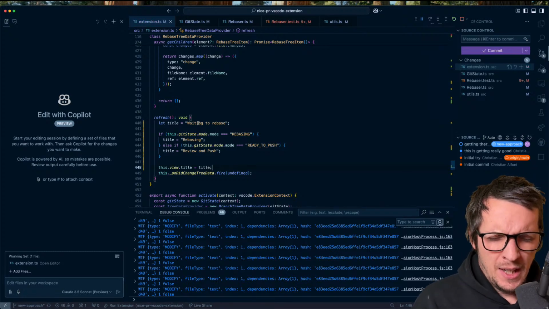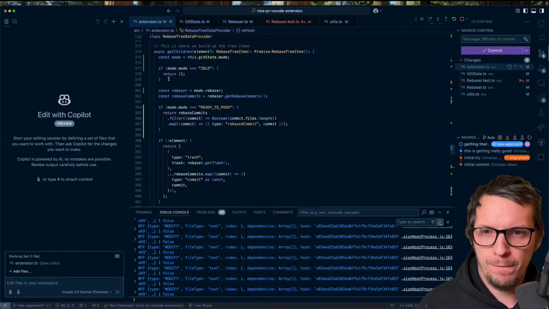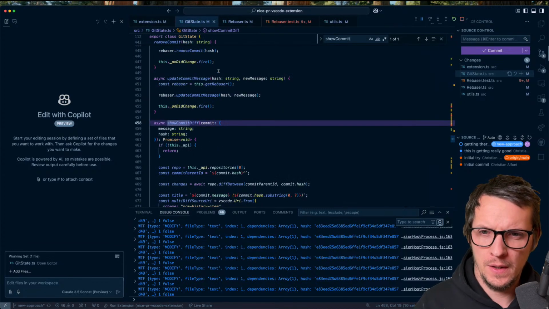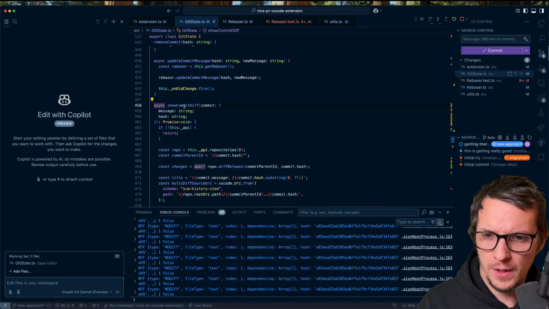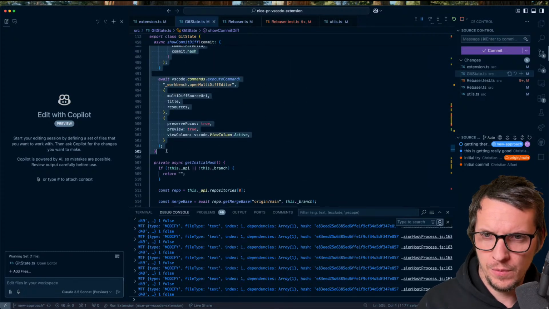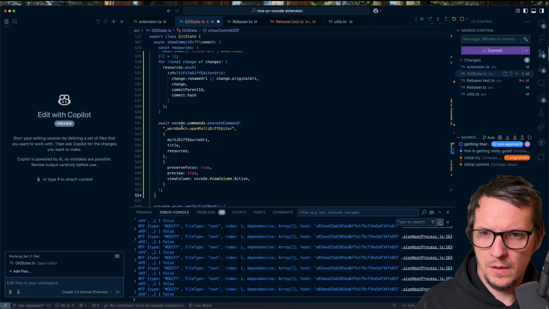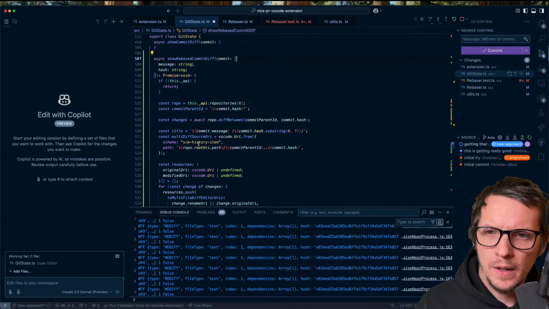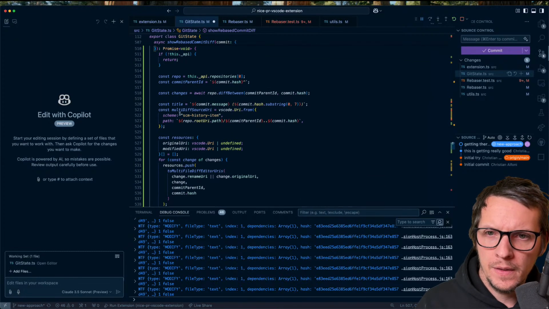Okay, this is going to be tricky. I wonder if there's a simple way we can verify this. Well, first we can show commit diff. Let's just copy this one because it's the smallest one. And then we're going to call that show rebased commit diff. And it's not going to do any of this.